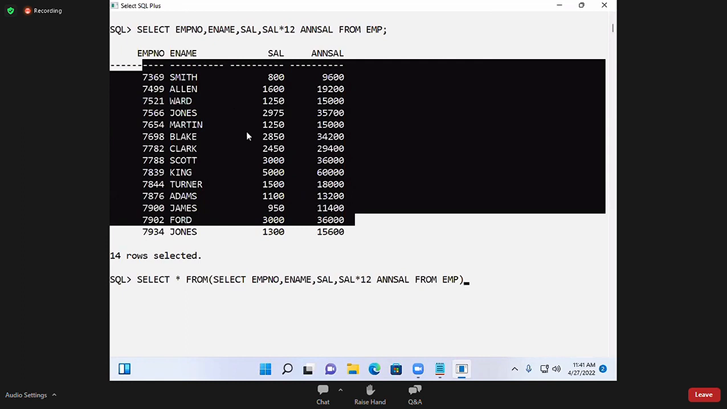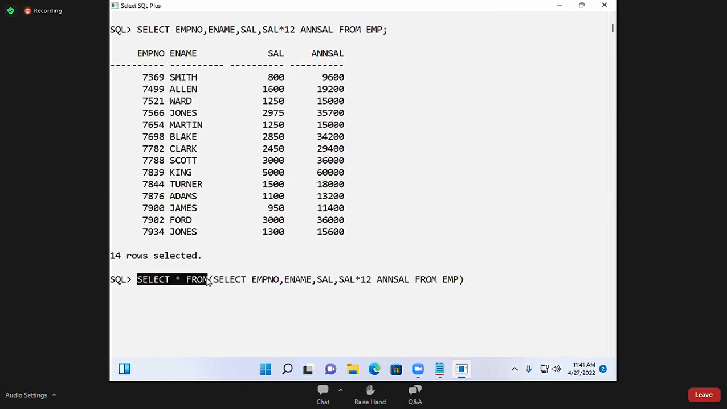This result will act as a table for the outer query. Then for the outer query, how many columns are there in this table? 4 columns are there. And in these 4 columns, which column condition do I have to take? Where sal is greater than 25,000. Understand now?